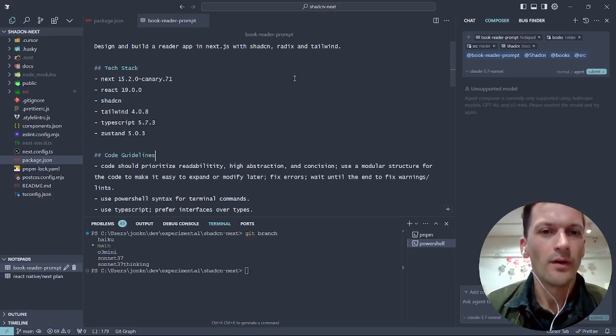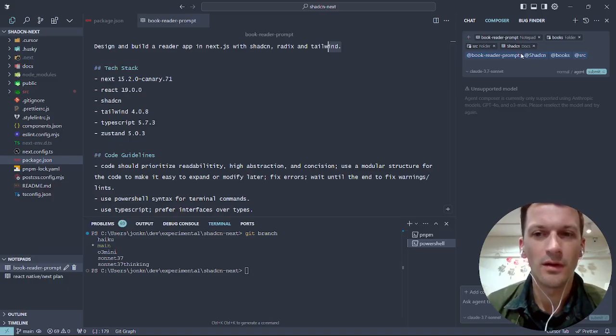All right, guys, so I did some experimenting with the different language models for building a reader app in Next.js with shadcn, Radix, and Tailwind using the same prompt, or at least almost the same prompt. I'll get into that.